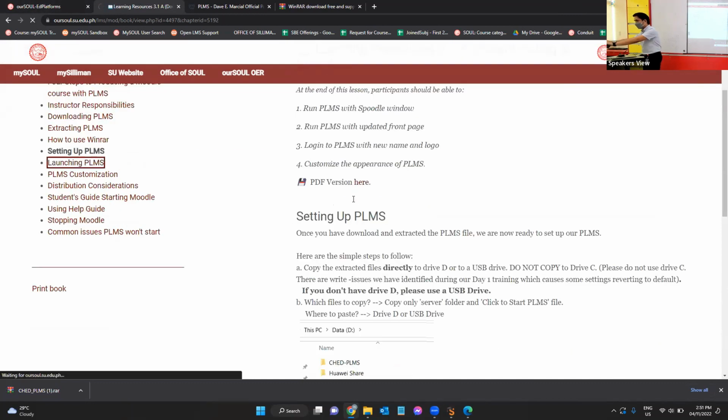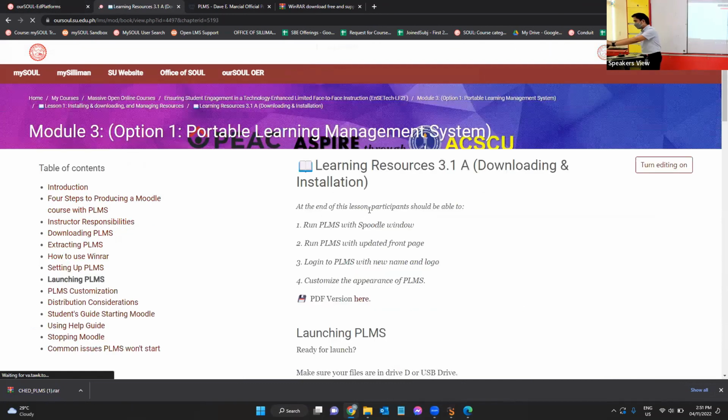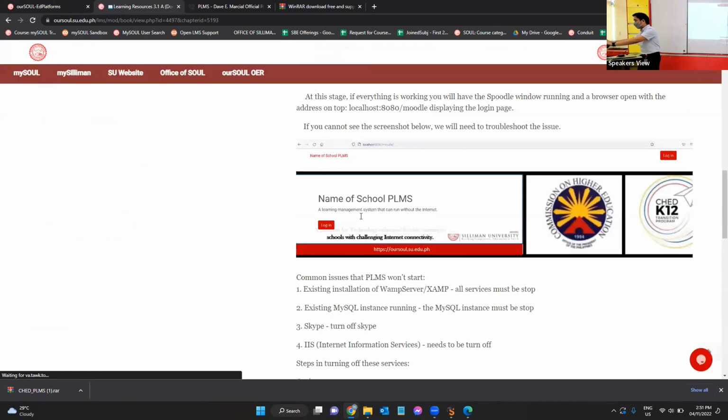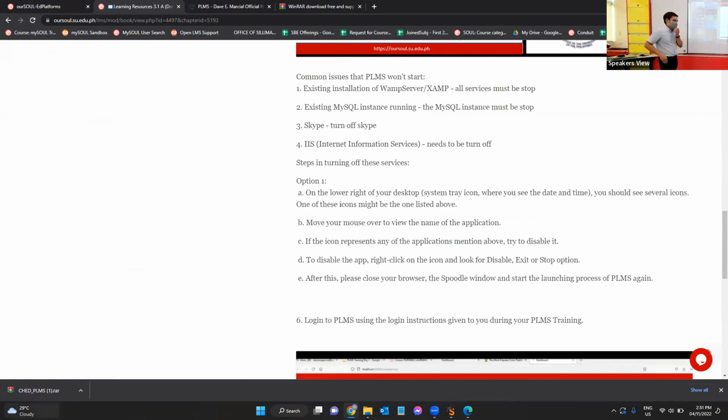Sige, we're done with the setup. The launching. By the way, when you launch the system, and there are pop-ups that ask if you are going to allow the system to access a particular resource, just click allow. Just click allow.